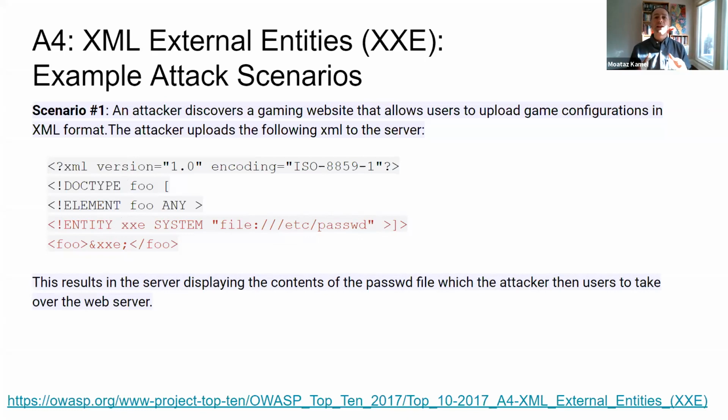Now, sometimes the XML may parse these external entities and not display the result to the user, but the user can actually try doing different things with that. Maybe it's not going to expose data, but maybe it's still executing that.